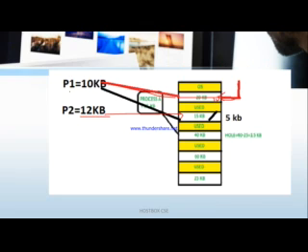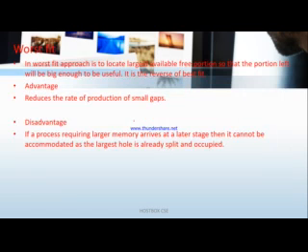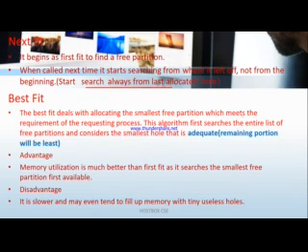Let's say process P1 comes with 10 KB and goes to search. If you use it here, 15 KB will be there. If you use it here, 40 KB will be there. If you use it here, 60 KB. When P1 wants to accommodate, it selects the smallest adequate one, so the remaining 5 KB is left here. This is called best fit. The remaining portion will be the least.